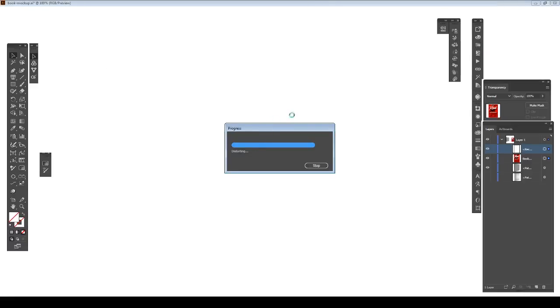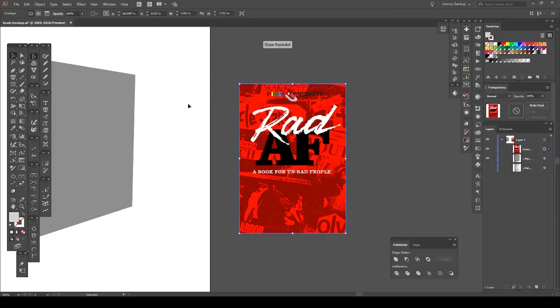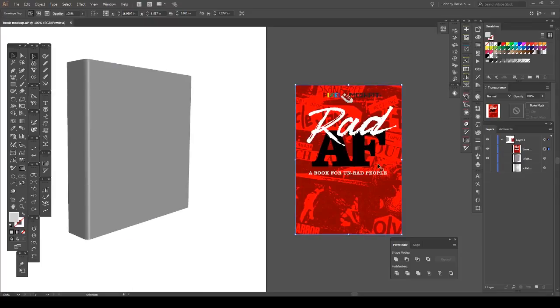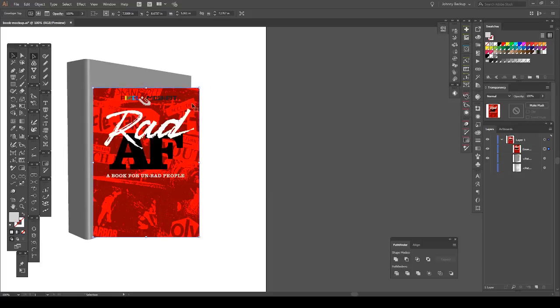Okay, that'll take a second because there's a lot of stuff going on there. Computer's probably going to freak out here for a second. Cool. This is now ready to go. So let's drag this in place. I'm going to turn off my Smart Guides again.